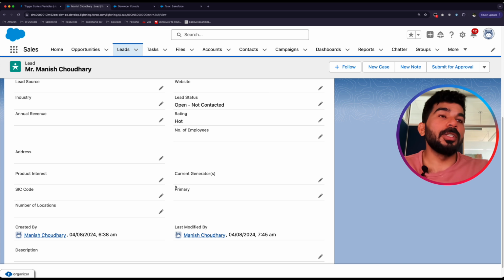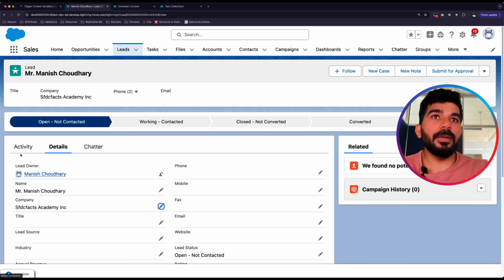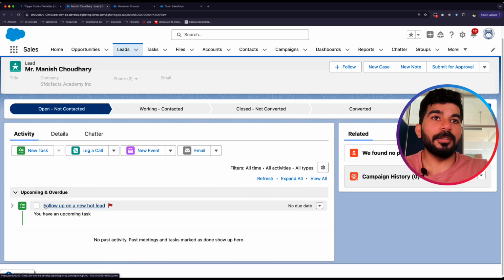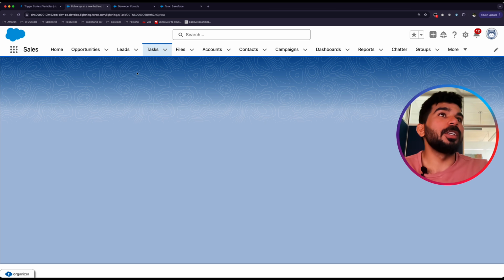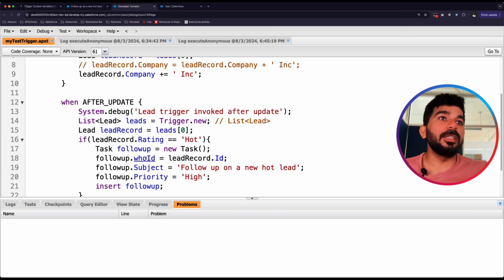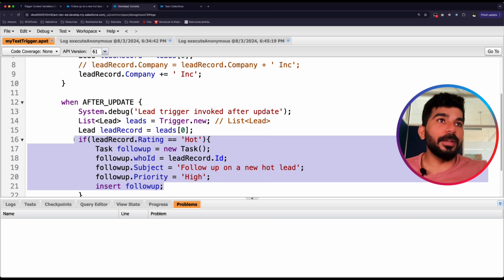It works. So now if I come back here in the activity tab, you should see that follow up on a new hot lead and you see the priority of this task is high. So that's how you can use your after update trigger to do these sort of actions.